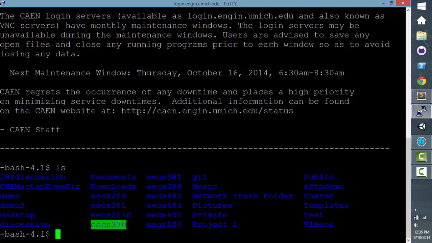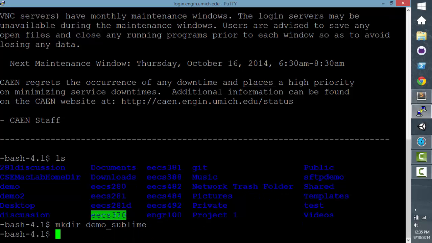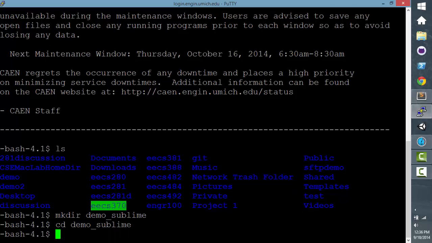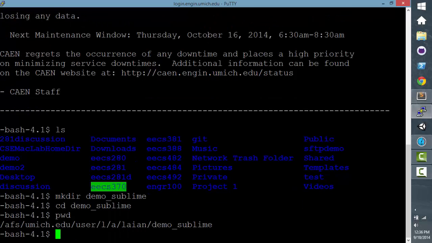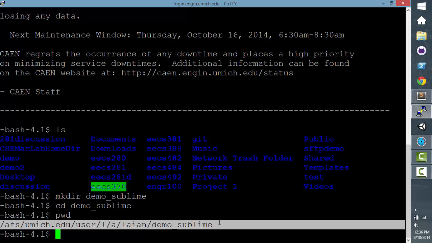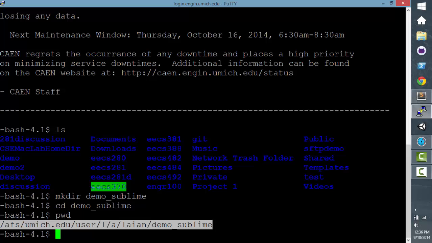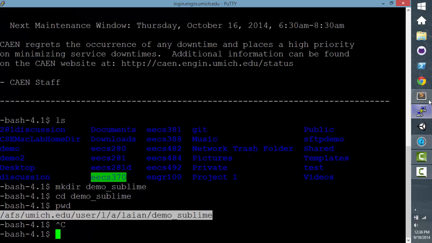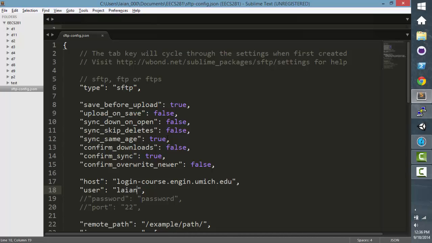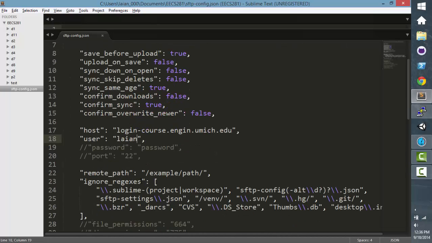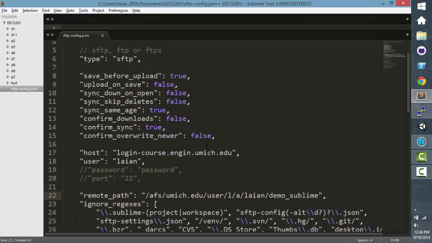So in this case, I'm going to make a new folder. I'm going to call it, make directory, demo_sublime, and I'm going to go into that folder. I'm going to find out what the directory is, and you can do that with pwd, and you can see this string right here is the directory that we want to follow. So copy and paste that back into your sftp-config.json. Under remote path, right here, you want to change that to that folder's path. And here, we're almost all done.